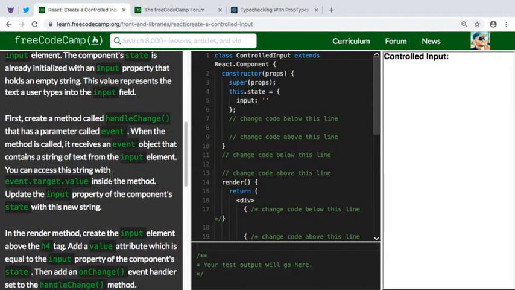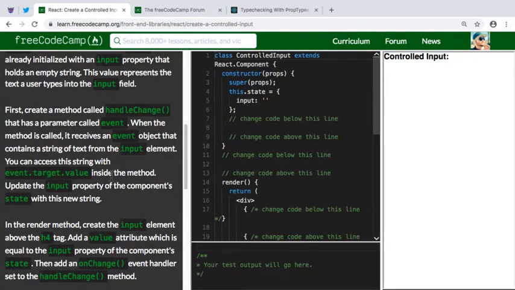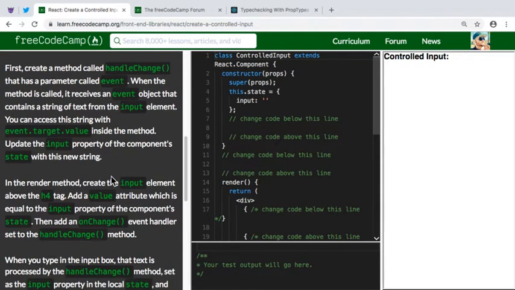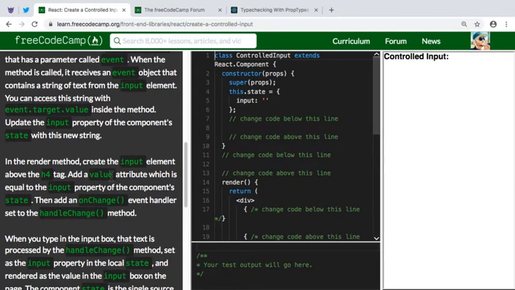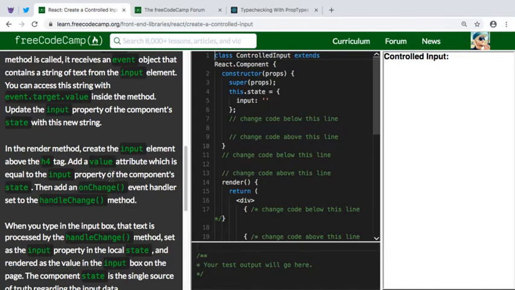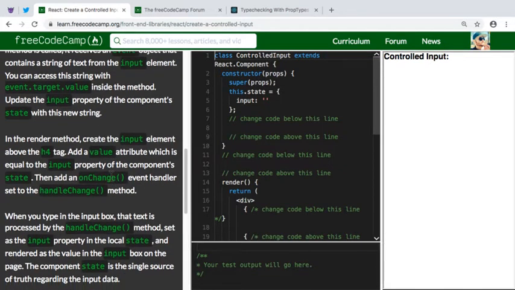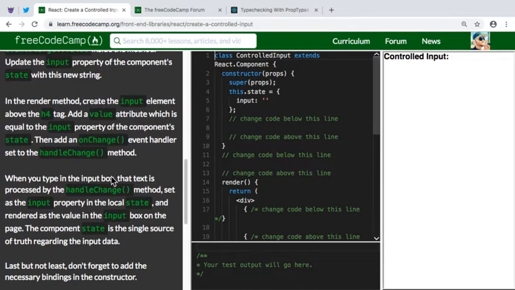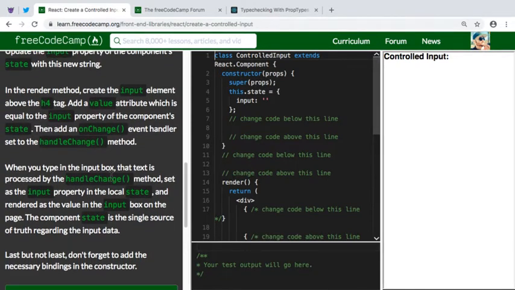In the render method, create the input element above the h4 tag, add a value attribute which is equal to the input property of the component state. Then add an onChange event handler set to the handleChange method. When you type in the input box, that text is processed by the handleChange method, set as the input property in the local state, and rendered as the value in the input box on the page. The component state is the single source of truth regarding the input data. Last but not least, don't forget to add the necessary bindings in the constructor.